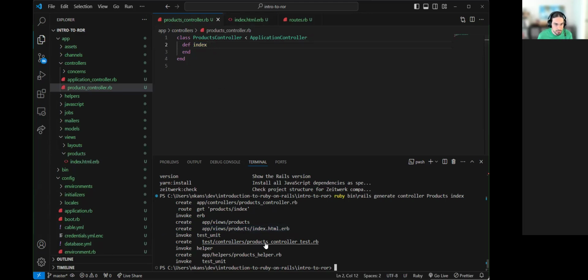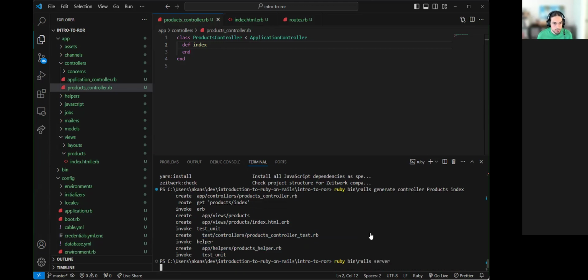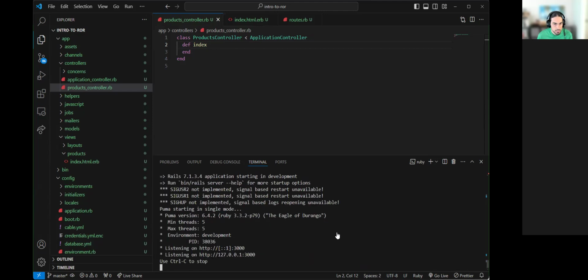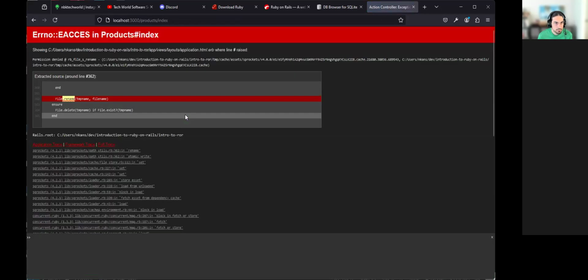Let's bring the server back up. It created other files like a test file and a helper. We don't care much about that right now. But basically, let's run the server again so I can show you the route being executed here. So if I go to /products/index, now I should see that page.